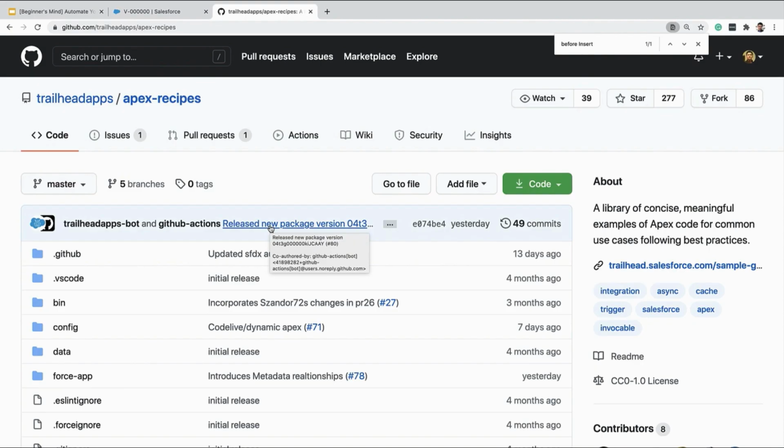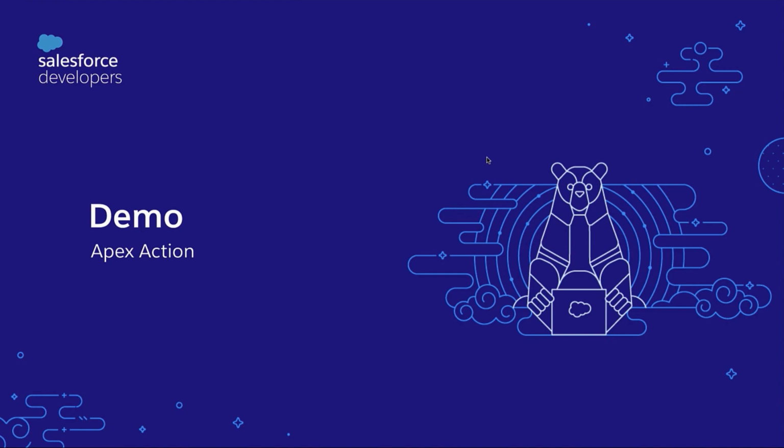The Apex Recipes Sample Gallery app provides many more utilities and sample code for learning Apex along with best practices. So do check it out on the Trailhead Apps GitHub handle and find the project with the name Apex Recipes. Next up, let's watch a demo on how to create an Apex action that can be used in a flow as a flow element.